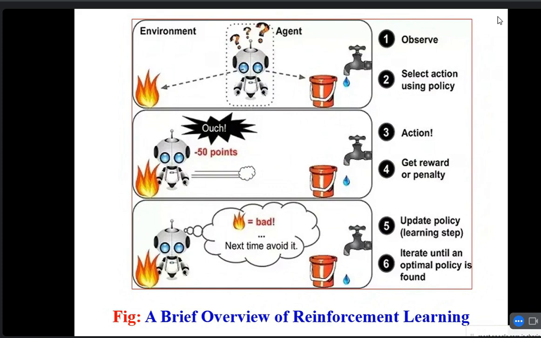So six steps are there. The first one is to observe the environment and then select action using the policy, because the agent will be programmed with certain policies and it has to function in accordance with the policy. And then the number three is action. Action is trying to apply the skills it has been inputted. So let's say, for example, when it is going near to the fire, within a certain distance, it has to understand and then leave out of the fire area.